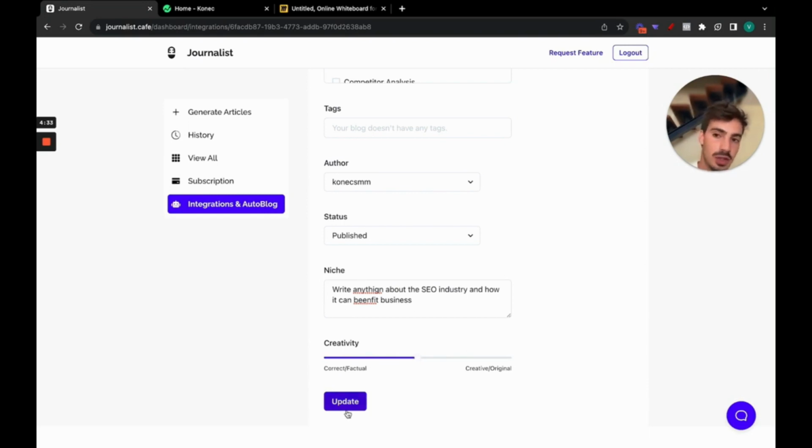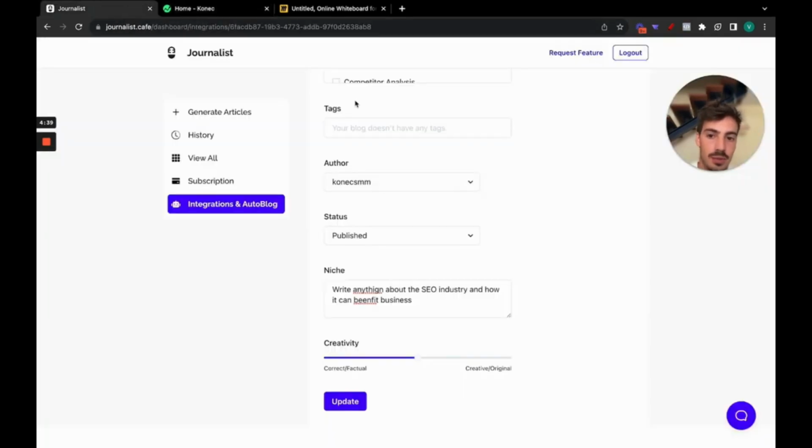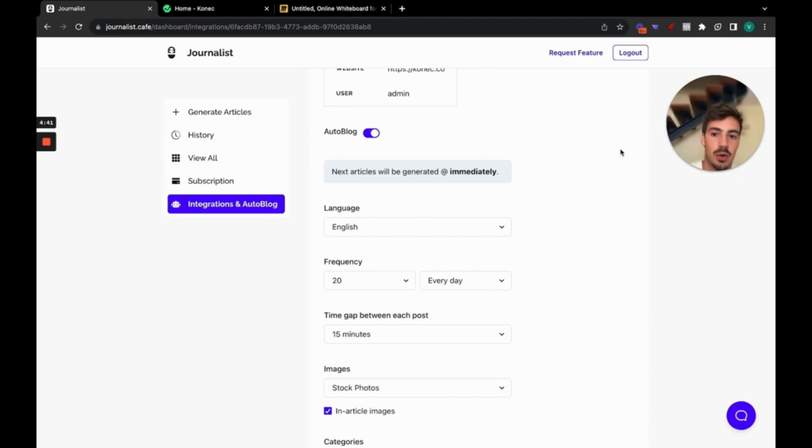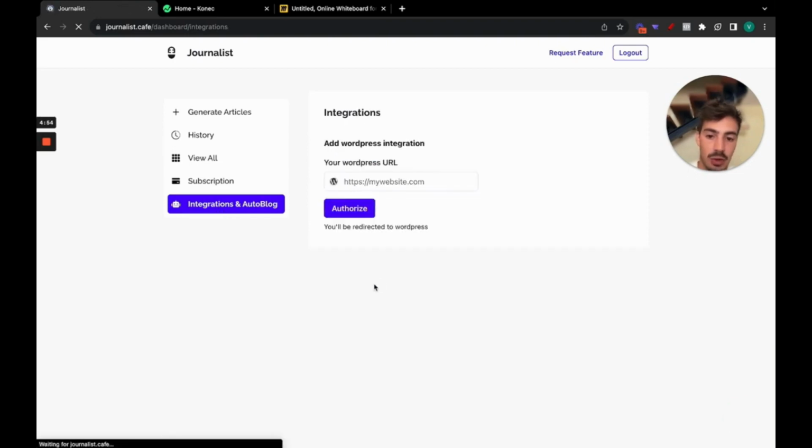And once you click this button, every single day, 20 articles will be published to this site right here. And this is exactly how you can create an automated blog, an automated asset, because you don't have to worry about anything. You just gotta buy the domain, set up WordPress if you haven't done that already. Then go to Journalist, sign in, click integrations on a blog, add your blog right here, authorize.